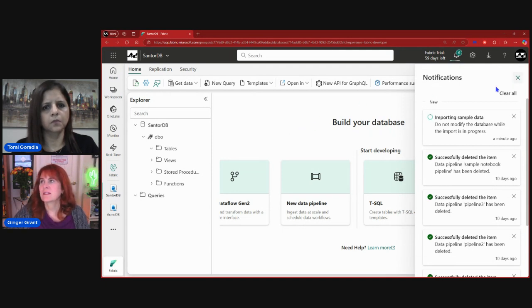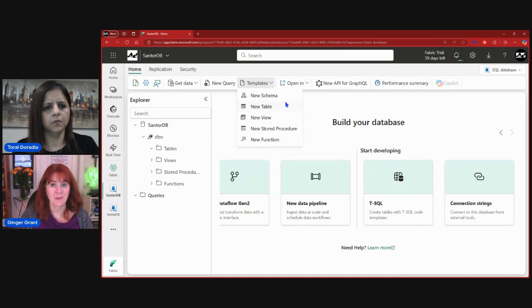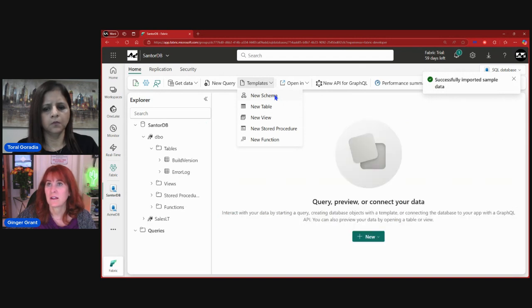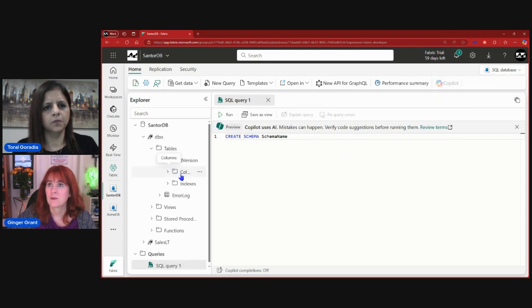So one of the things that makes this a very easy database for non-DBAs to use is the ability to do all sorts of monitoring here inside of it. It also includes a number of different templates. So if you're thinking, well, I don't really know SQL that well, how am I going to make this work? And you want to say, I want to create a new schema, you can go ahead and do that by saying new schema. And it gives you the ability to add schema names to it.